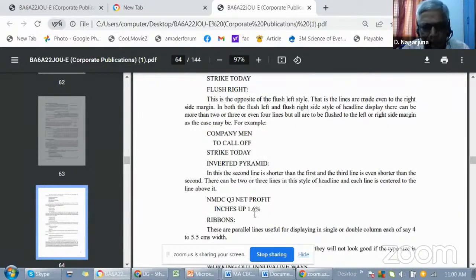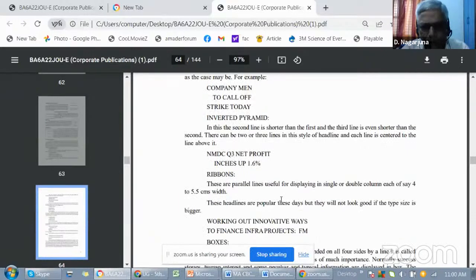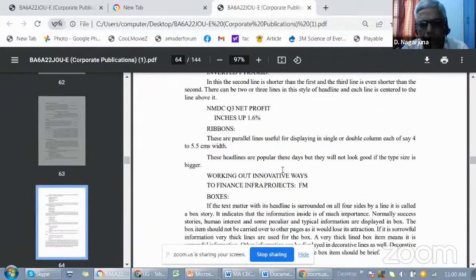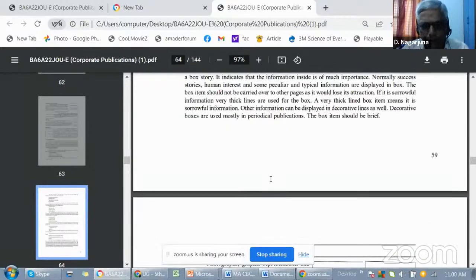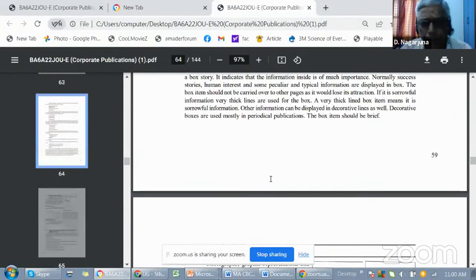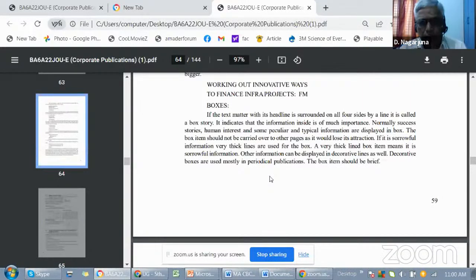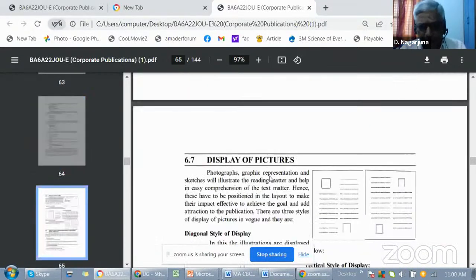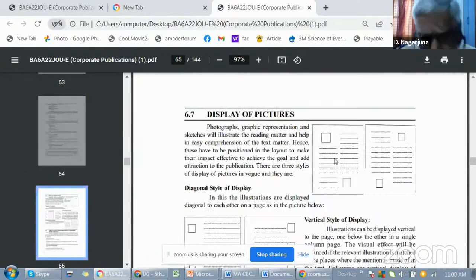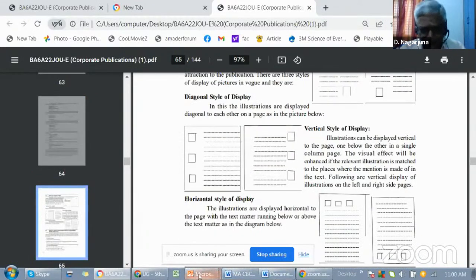So this is now inverted pyramid. All of you know what is pyramid, right? So similarly, we have this thing ribbons. Now you see here how the parallel lines for displaying. This is like we call it as ribbon. Then boxes also. So we have something known as boxes. How it is arranged in the form of boxes. Then display of pictures. How do you arrange the picture? This we have already seen.